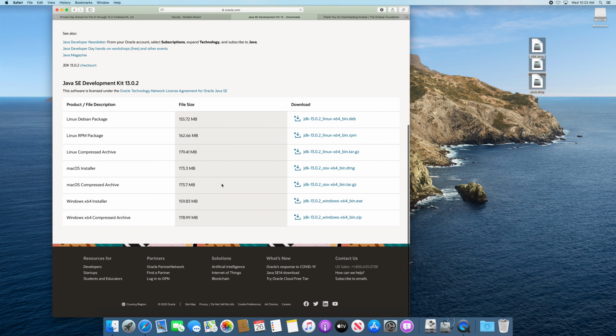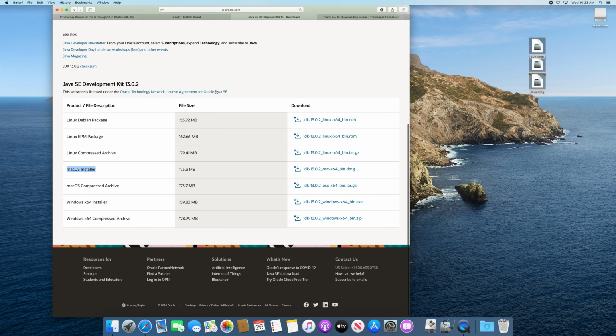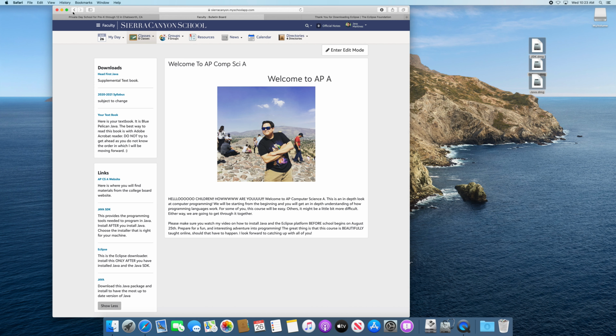You're going to download it. Now for Windows users, you'll want this one here, the Windows x64. For Mac, you'll want this one. Now, giving you all a heads up that Oracle now requires you to sign up with them, okay? So go ahead and sign up with them, and that'll allow you to download it.